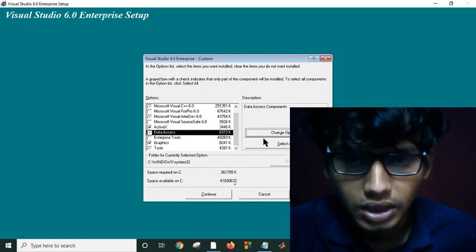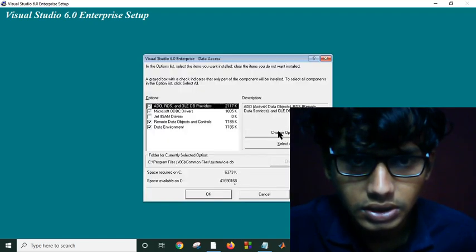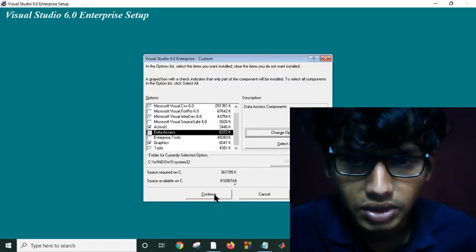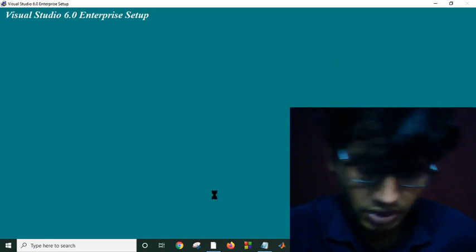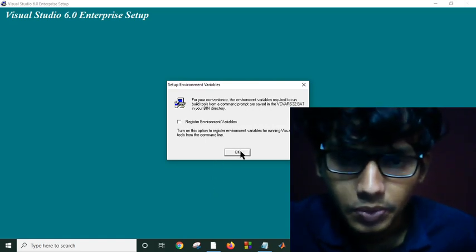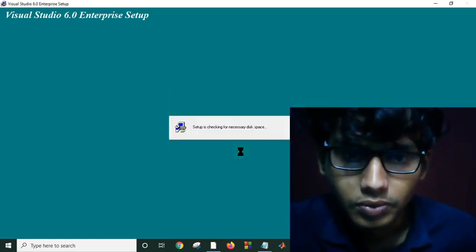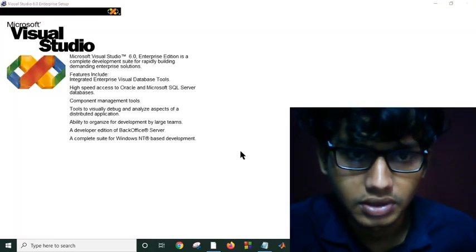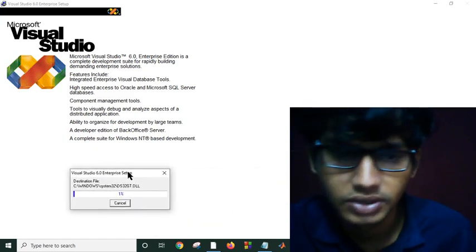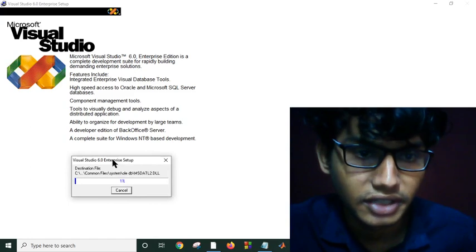And I think I should recheck this. Okay, and then I think I should continue. I should click on continue, and then this will install safely and will not face any problem. Again it is checking for necessary disk space. As you can see, it is writing all the files.